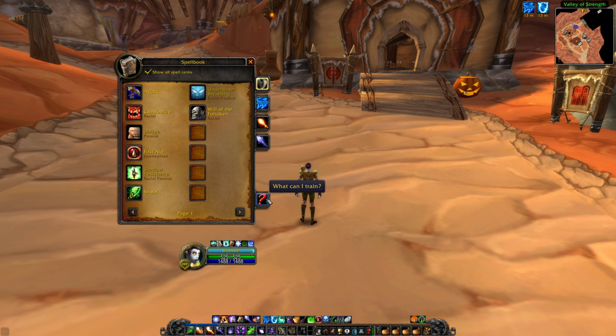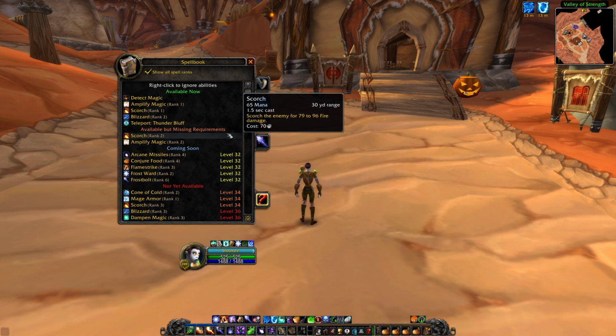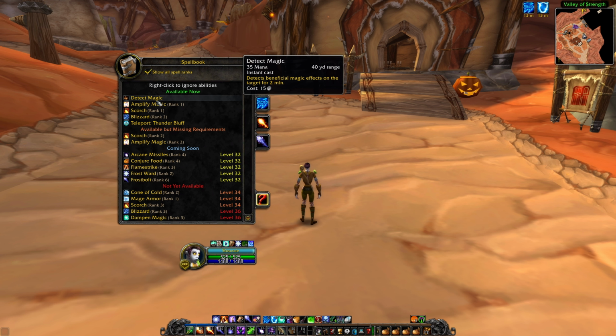It says what can I train. The add-on is called What's Training. If you click here, you can see it'll show you what's available now. These are the spells I could learn now if I wanted. And it even shows you the gold cost, right? So the total for everything I can use, 2 gold 13.